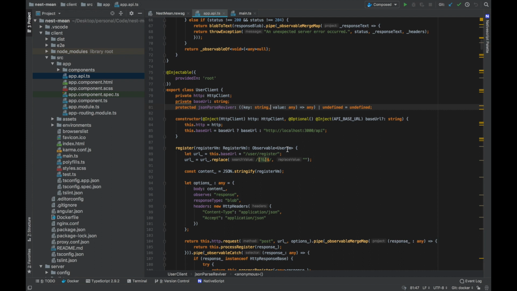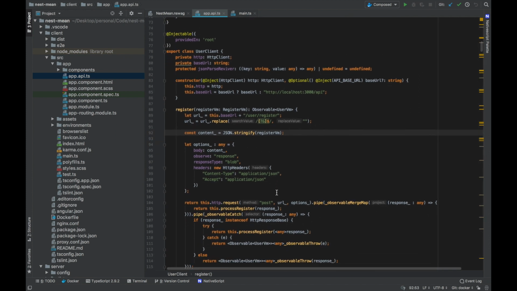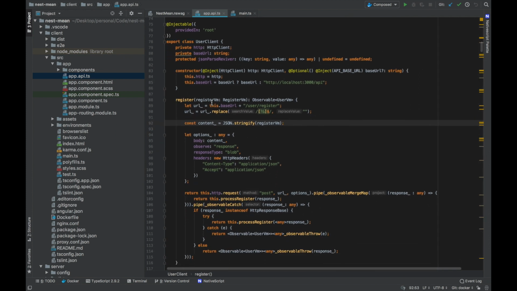So the VM stands for view model, if you remember, and it's gonna define all the URL on the endpoints, the options, and it's gonna call the HTTP.request. So it abstracts all the HTTP requests for you. You just have to inject this service called the register, pass in what you need, subscribe to it, and get back what you expect from the controller.